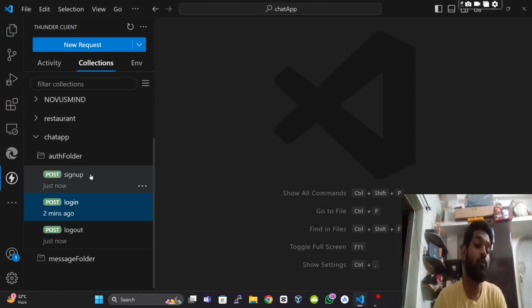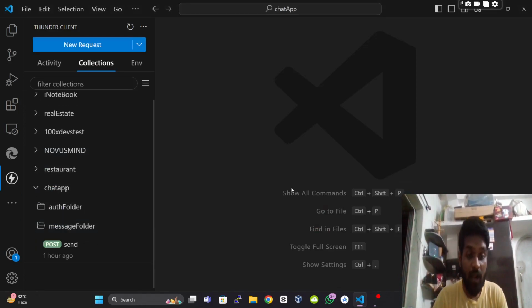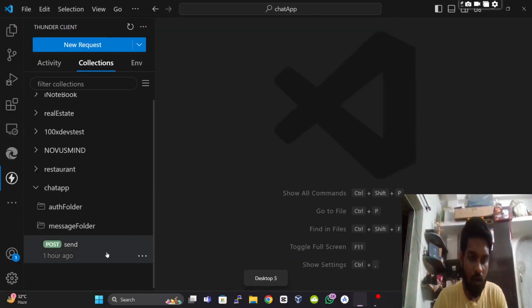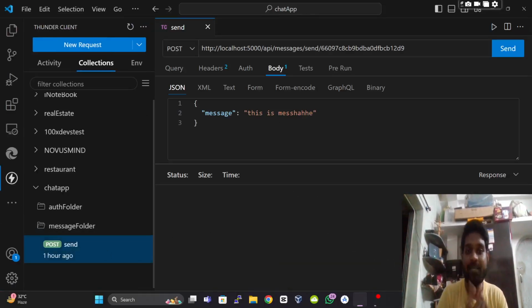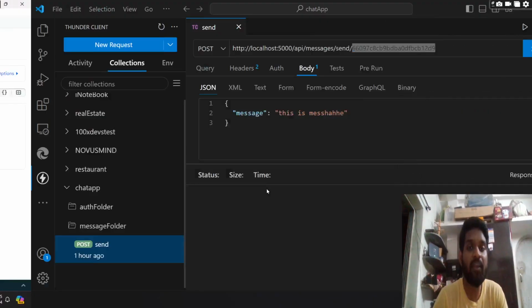I'll try to put an entry into the database. This is the auth folder, this is the message folder. Now I'll try to send. Nothing is there inside this, nothing is there inside this. This is something where I need to send the message, and this is the place where I need the receiver to receive my message. I am logged into my server and I want the receiver to receive my message. So I'm not having any receiver, right? I just make a receiver.